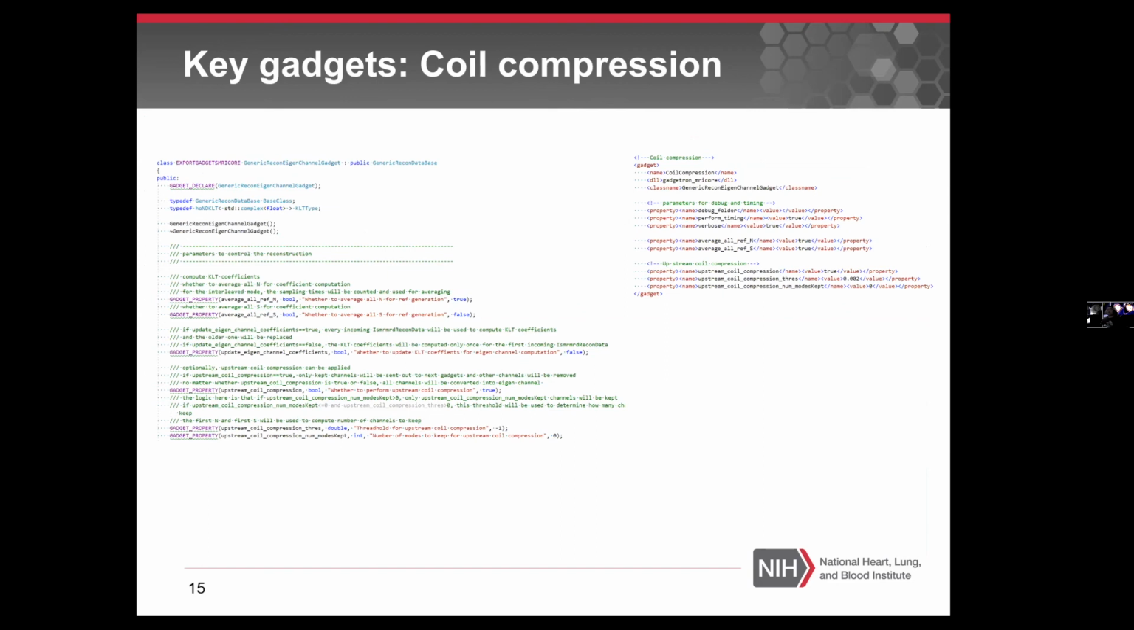The next one is coil compression. So after we prep the reference data, coil compression, we call it eigenchannel. We will take the reference data, then compute the coefficients. Optionally, it can also perform the coil compression, which means we can specify how many channels we want to keep. Or we can specify what's the percentage threshold of energy we want to keep.